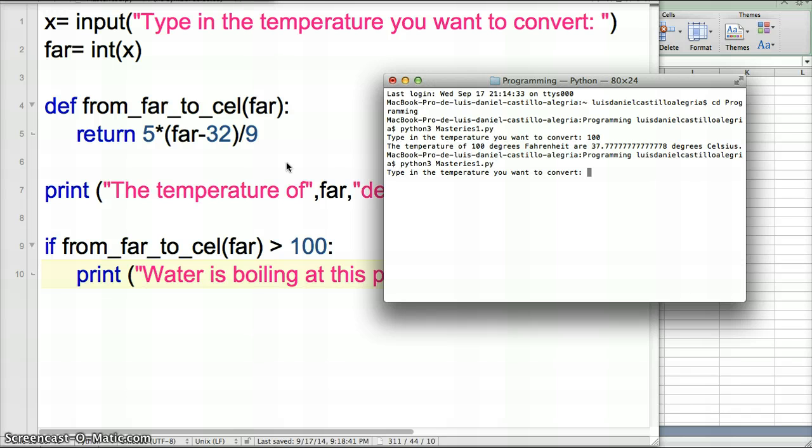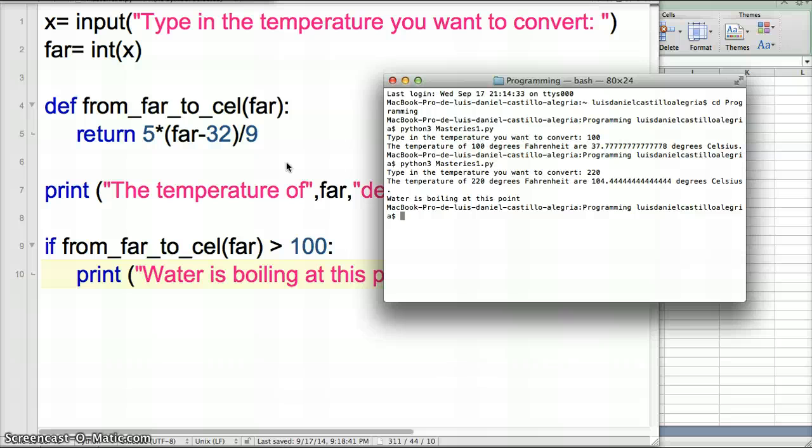So I'm going to put 220. Temperature of water is boiling at this point. I put 220 because 212 is the boiling point for water. But in here we just try to see if our if is correct.